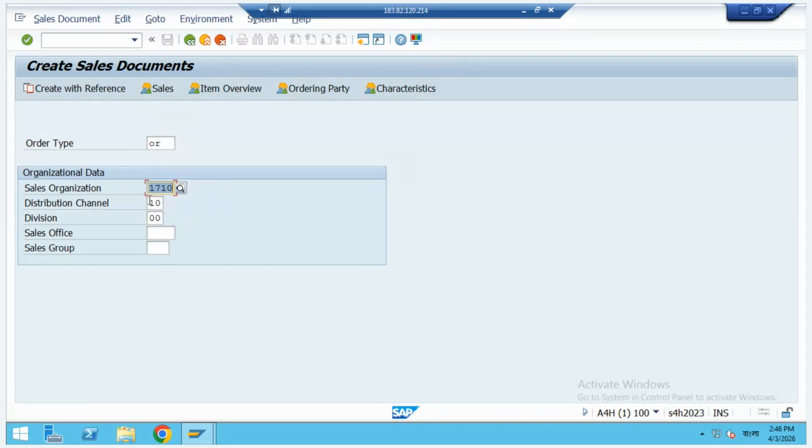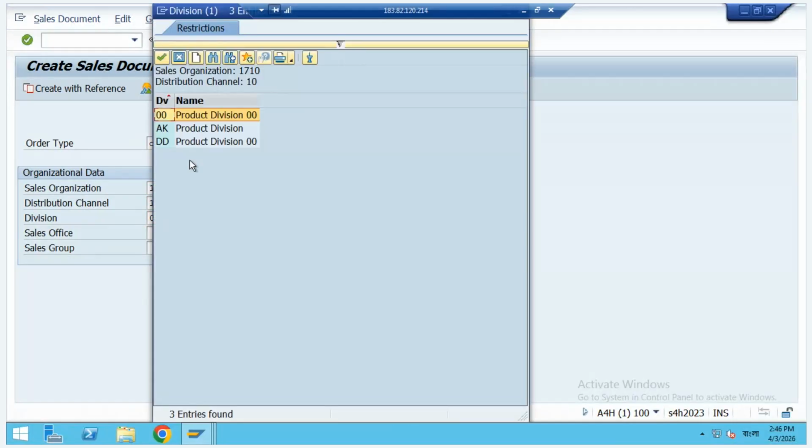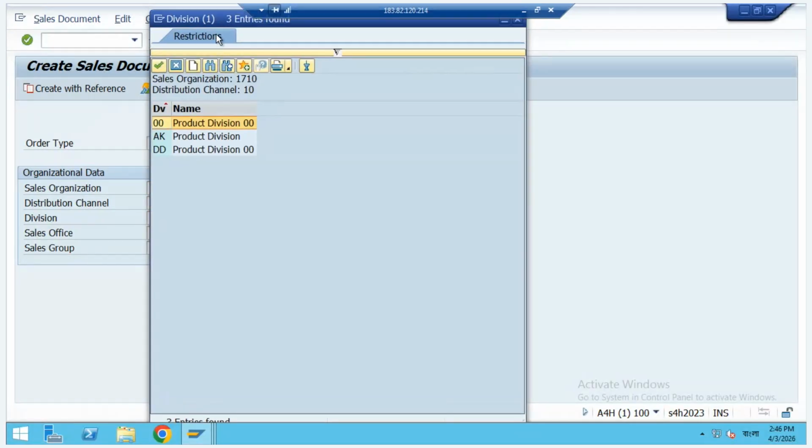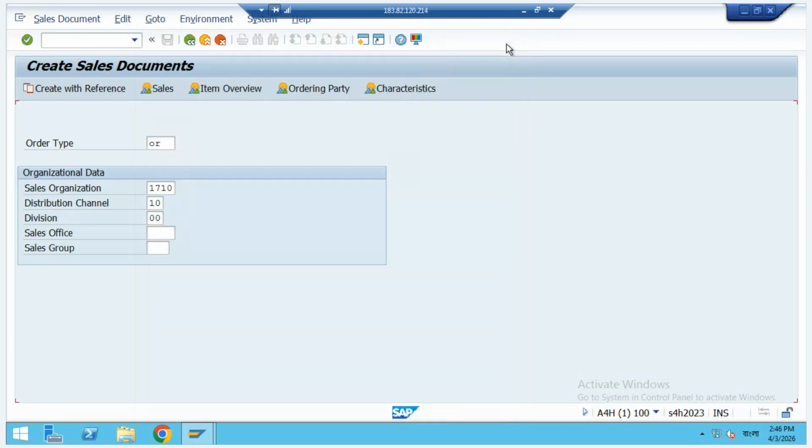Now here, this is the front end. I am going to create a sales order. So I have just entered in the system. I got one data, 1710. I have entered in the system. 10 is the distribution channel. Division is 0. Now this 0 division, who has created this division? This is created by the consultant, not by the user. I am a user here. I have just opened. Now I'll enter.